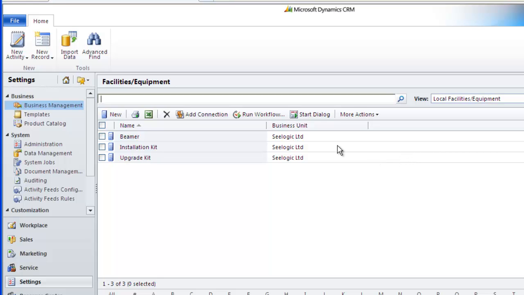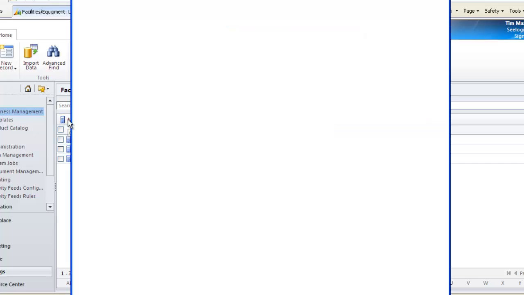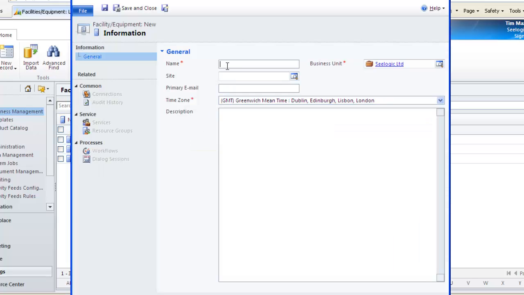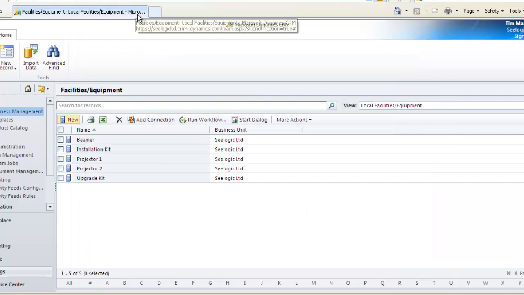Our trainers are CRM users, so they are set up by default, but you could set up non-CRM users as resources. I'm going to add the two company projectors, so I click New and fill in the information. You can ignore Site at this stage, but I'll cover that in part 3 of the service calendar videos. Click Save, and then you can add Projector 2. Click Save and Close, and we can now see our equipment listed.